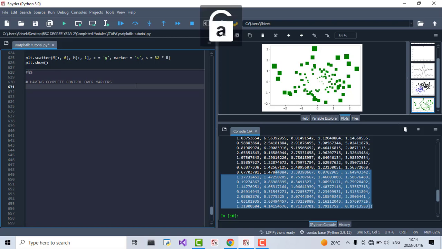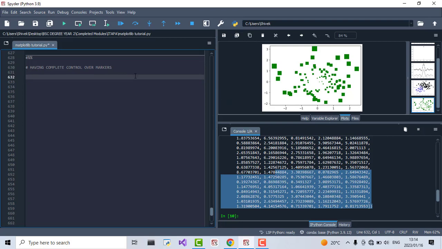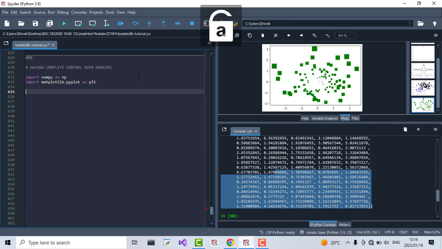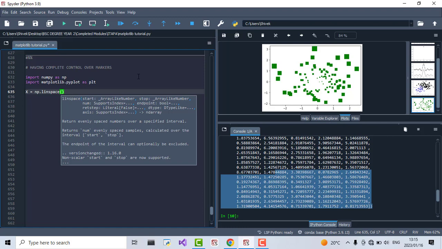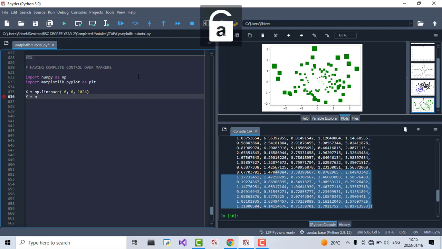So this is where I'd like to just list very useful parameters that you can use when you are working with your plots, especially if you have markers that are involved. So go ahead, import numpy as np, import matplotlib.pyplot as plt. That's fine. We'll set up an x and a y for ourselves, so we have some dummy data to work with. I'll do x equals numpy.linspace(-6, 6, 1024). Let's set y to be equal to numpy sine of x.